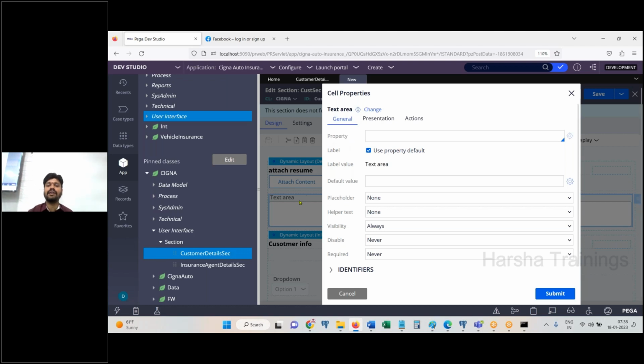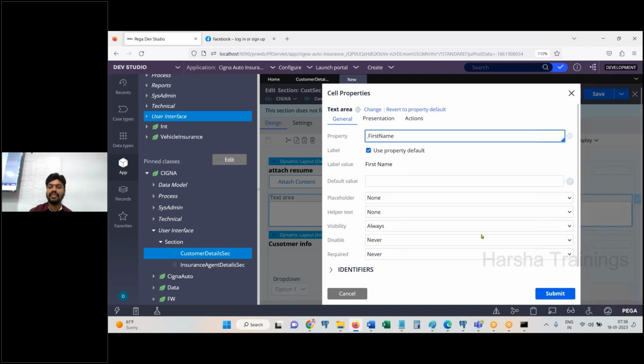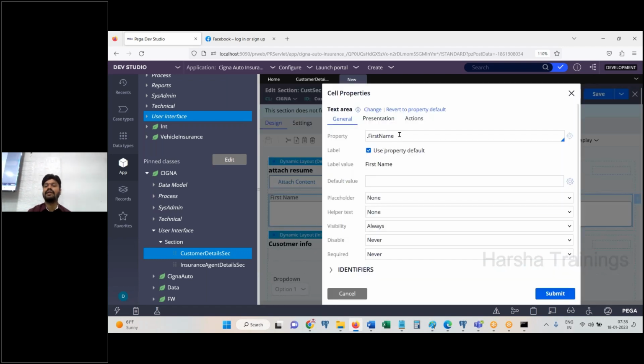So whenever you add a control and go to the cell properties of the control, it is asking you to map a property here. I did not do anything so far. Click the down arrow on your keyboard. So many properties it is showing. For example, if I select this, the value which I enter in this particular control will be given to a property in the business logic. What is the name of that property?